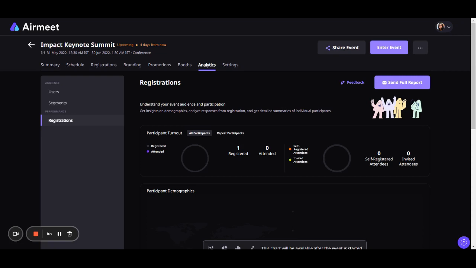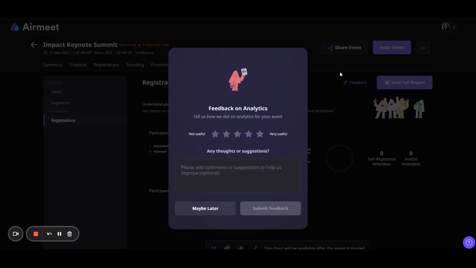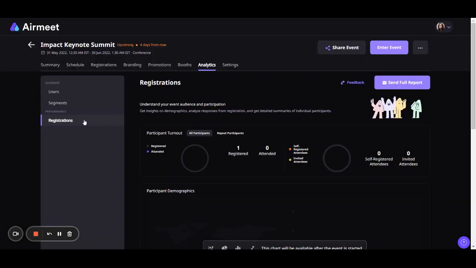Now we can see the registration section, wherein we can analyze responses from registration and get detailed summaries of individual participants. We can also send the full report to our email address and analyze the complete data. The event analytics report will be available in the dashboard also for the organizers to view 10 minutes after the event starts. We can also click on the feedback option from here to give feedback on analytics. So this is for registrations.